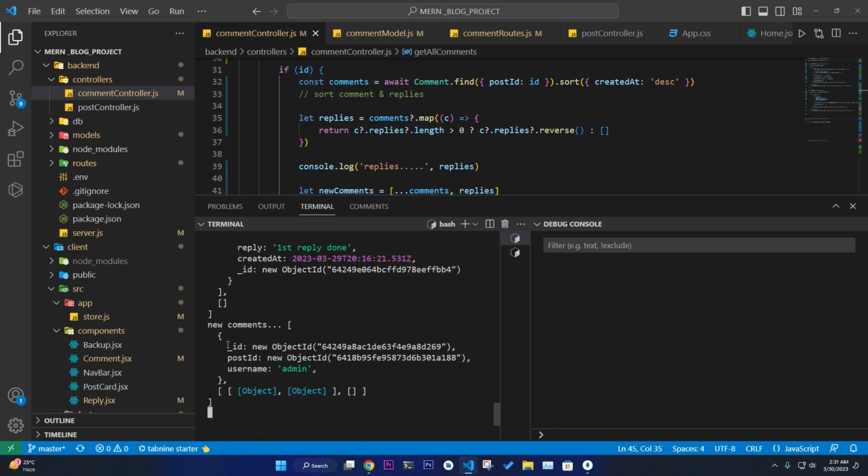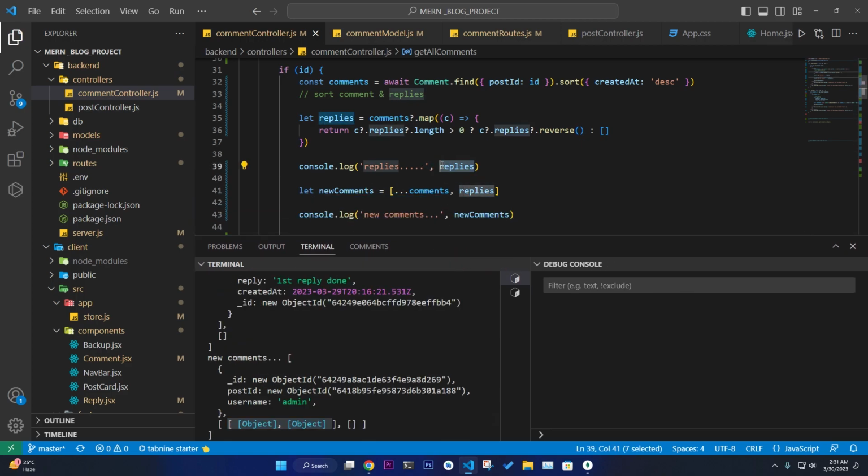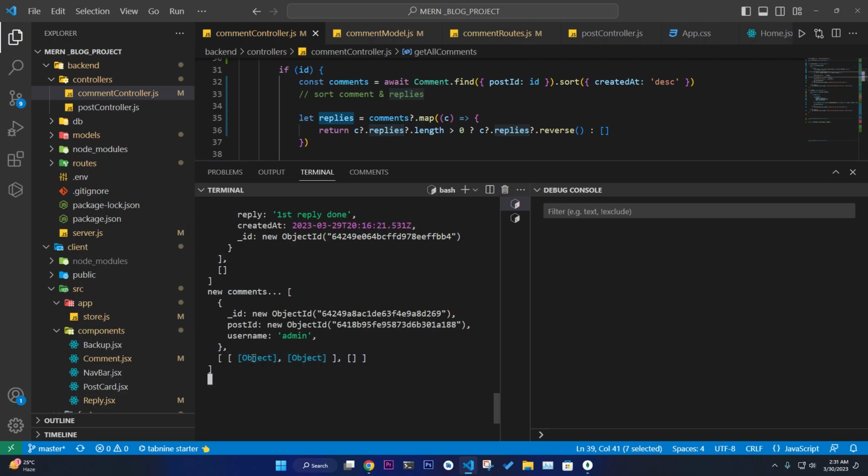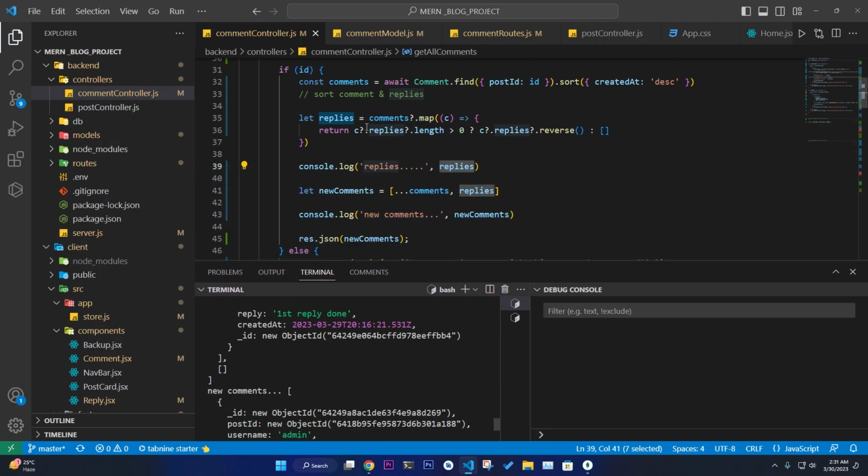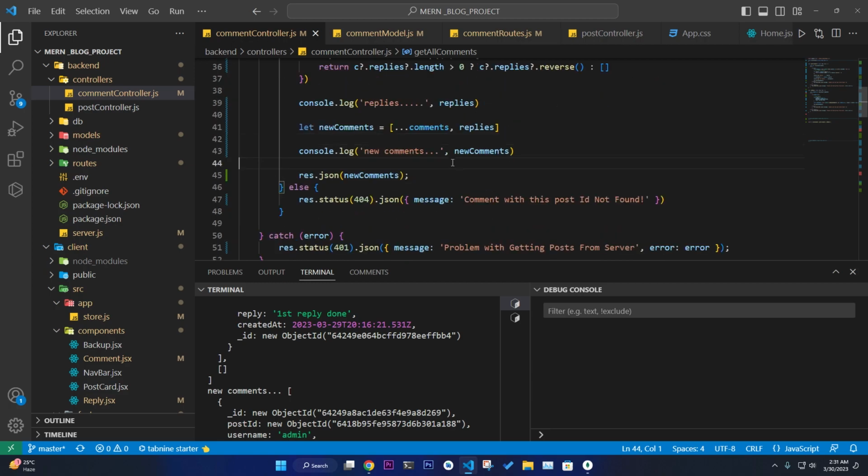And now we need to spread that with our actual comment. The actual comment has this post ID, where username is this, and then in the replies we have this object property. You cannot see replies directly. If you want to see it, you need to JSON.stringify replies, only then you can see this. That's why it is showing us this object, because this comment has an object and this is inside an array, because this replies is an array. So we are getting all the replies.